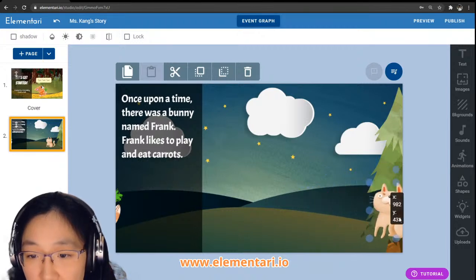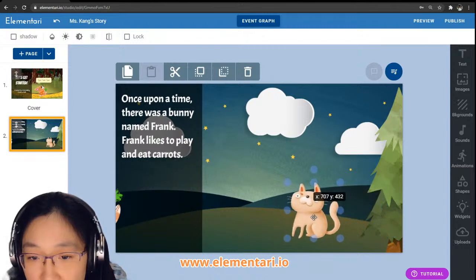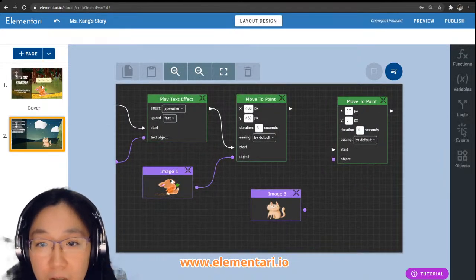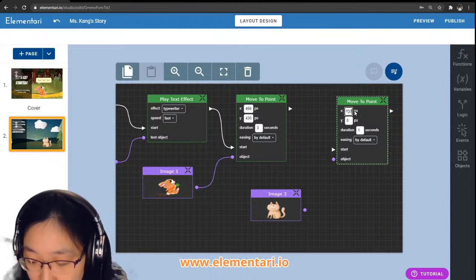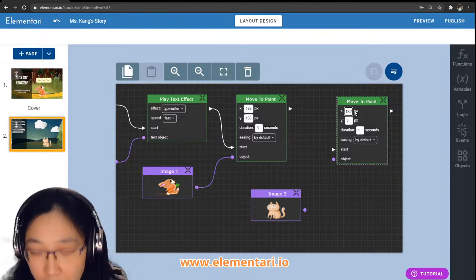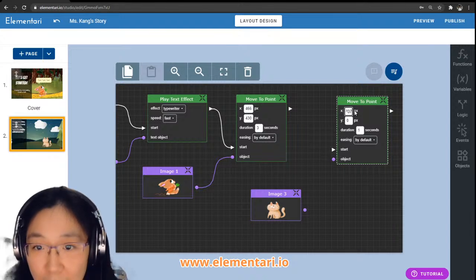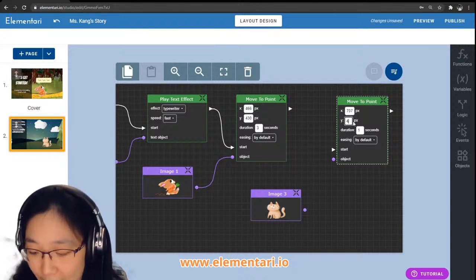Okay, so we're going to make him go here and then go all the way here. So what's X? 707, and Y is 432. 707, 432. So let's write that down. 707, and then Y is 432.